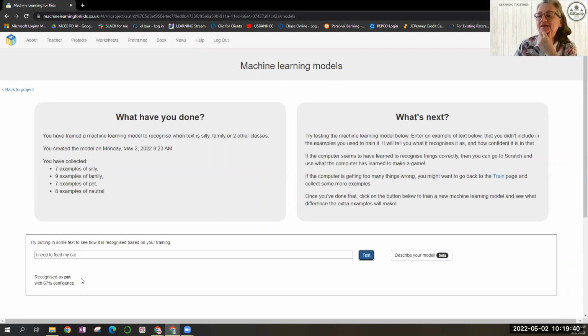It said recognized as pet with 67% confidence. So the kids usually have fun with this. Try to see what works and what doesn't. And I'll talk about the good conversations about the kind of data that you trained on. Maybe it's going off of your punctuation, if you're talking about being silly and you have lots of punctuation in there versus other things.